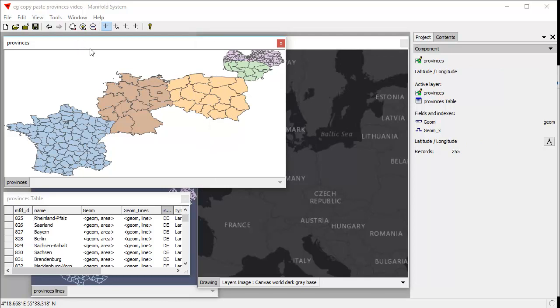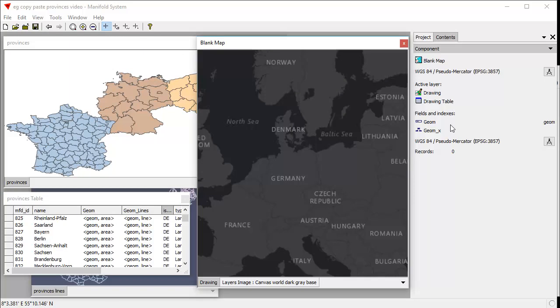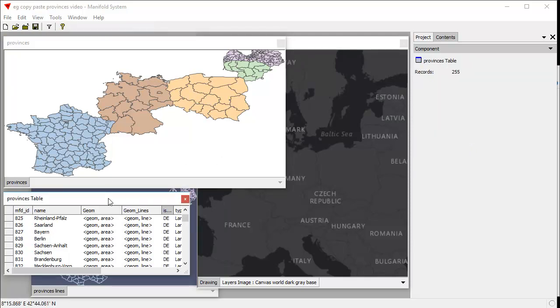And here we've got a drawing called Provinces, which is based on this table here called Provinces Table. I should mention back here, by the way, that this is in pseudo-Mercator projection, as we can see from the contents pane, and this drawing here, Provinces, is in latitude and longitude. We can see that the drawing is created from this table called Provinces Table. And the Provinces table is kind of a tricky table because it has two geometry fields. One is called Geom and one is called Geometry Line.